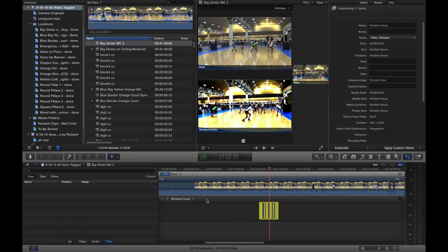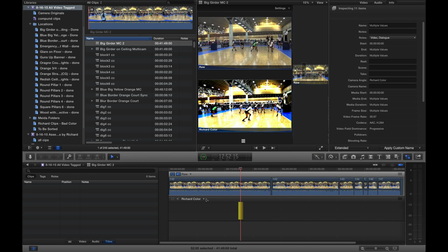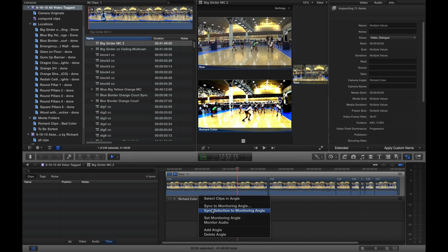And now what I'm going to do is synchronize again. It's going to take a little while here, so I'm going to pause the screen recording. But now what's going to happen? Well, it's kind of wild what happens. I'm going to choose sync selection to monitoring angle.